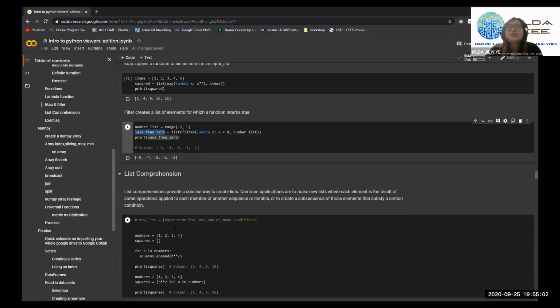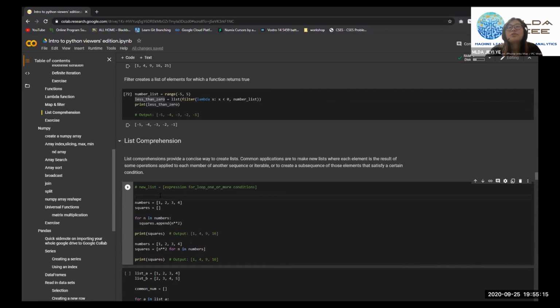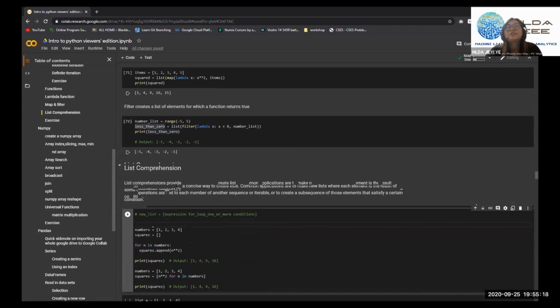Another way to do the same thing as map and filter is called list comprehension. List comprehension provides a concise way to create lists. Then we can see how the list comprehension is different.